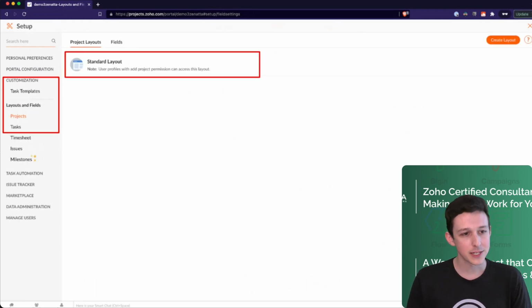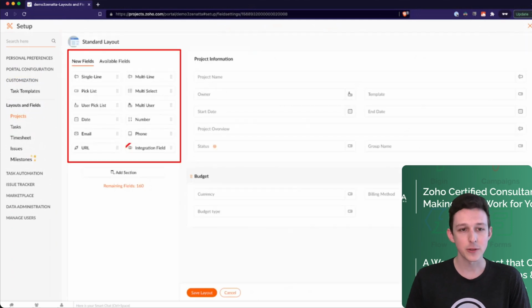Kind of moving right on down our left-hand side, a couple items on customization. Similar to most Zoho apps, we can customize the fields that are available in most of the records and projects. I'm going to show it for projects, but this will apply for tasks, timesheets, issues, and milestones as well. Here I've opened up projects and I'm looking at our standard layout. If I click through that, I'll get a little drag and drop interface where I can add any additional fields that I need into my project record.